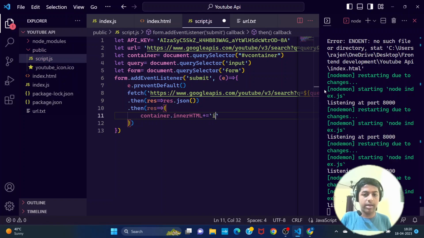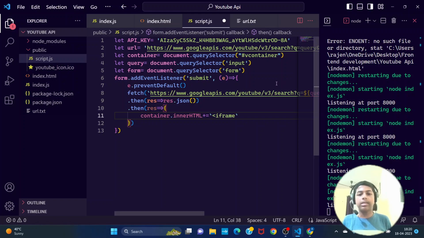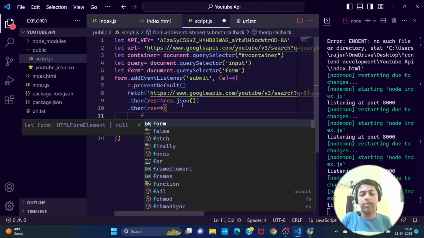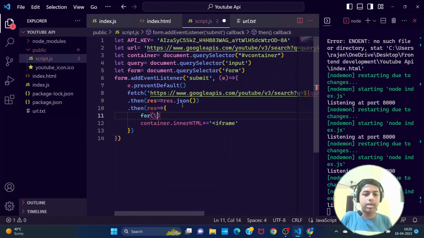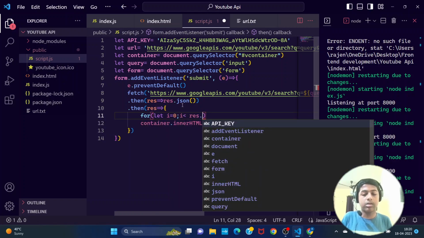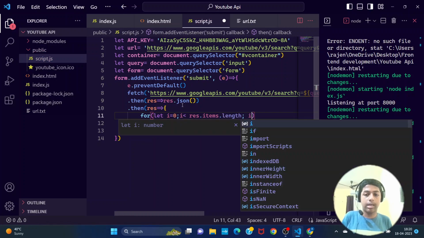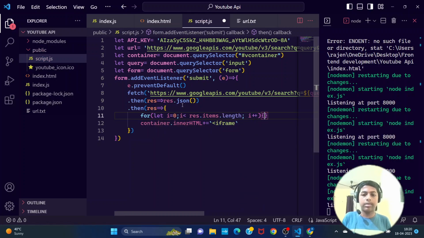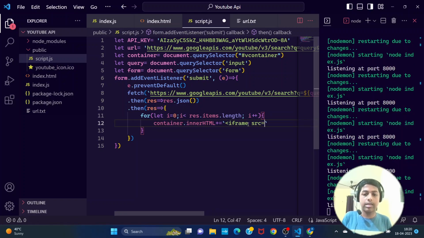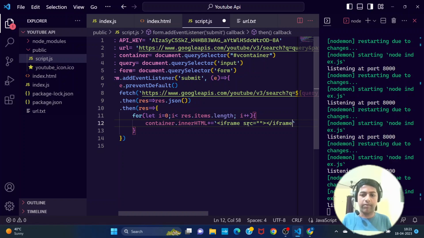We need an iframe tag. For this thing we need to run a loop, because there are a lot of videos, like there are 5 videos in this request. So we say for let i equal to 0, i smaller than response.items.length, so we run the loop for that only. The loop is going to run 5 times, and we are going to say src is equal to, then slash iframe close.